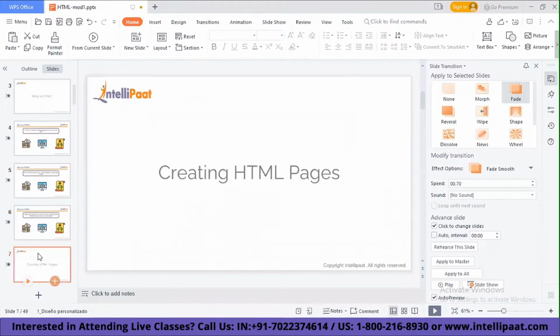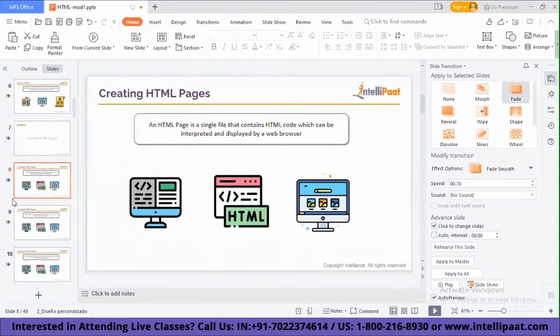So now let me go with the next concept, that is creating an HTML page. How to create an HTML page? A combination of many HTML pages will make up a website. So one HTML page is not equal to one website. In one website you will have many HTML pages.